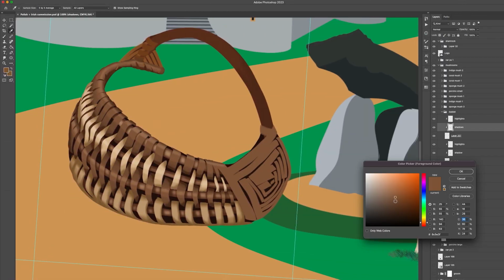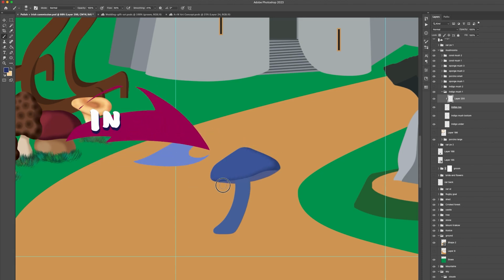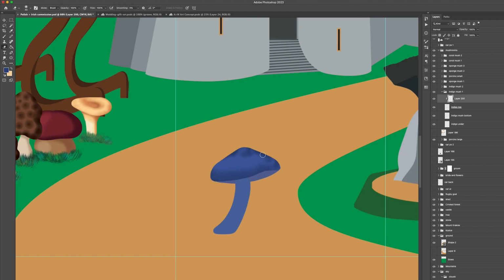That now concludes the basket, but now we have to create little mushrooms to go into the basket, and I will show you that in part 2 of this video, where I will go a little bit more in detail about creating depth and how I create textures on mushrooms.